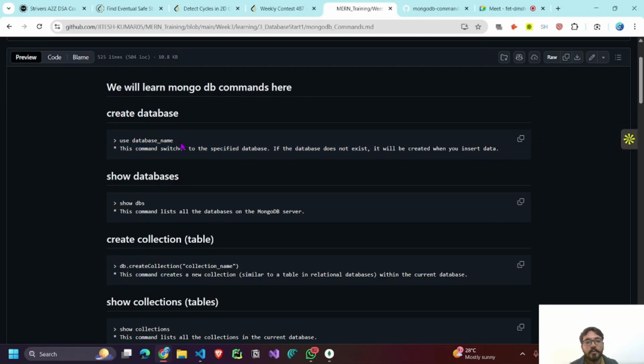For example, in MySQL we have to create the database manually, right? And if it is not there and we insert into it, that will lead to an error. Or if we try to use a database that doesn't exist, with the USE command in MySQL, it will lead to an error. But here, if the database exists, it will switch to that database. Otherwise, it will create the database.